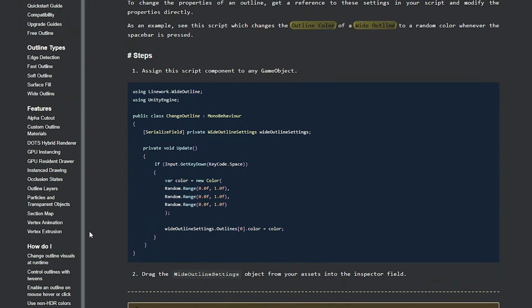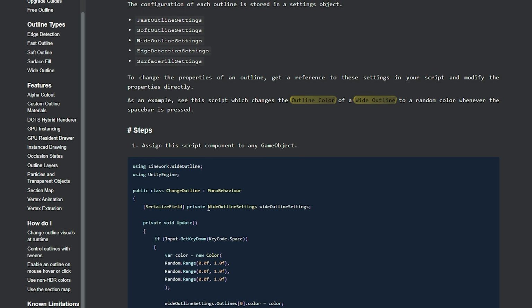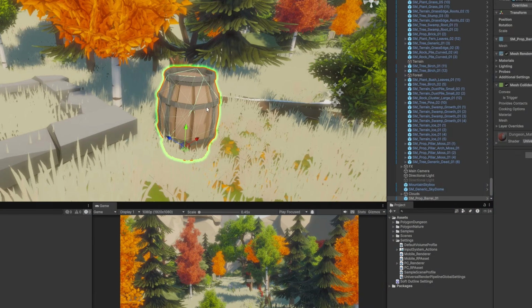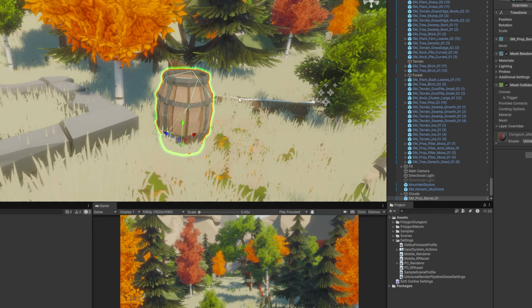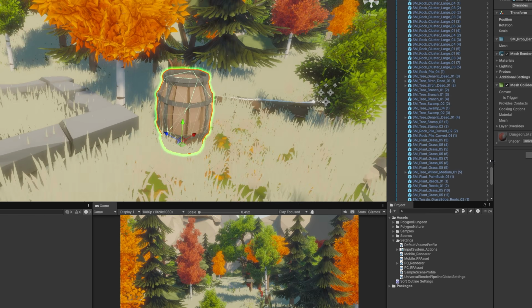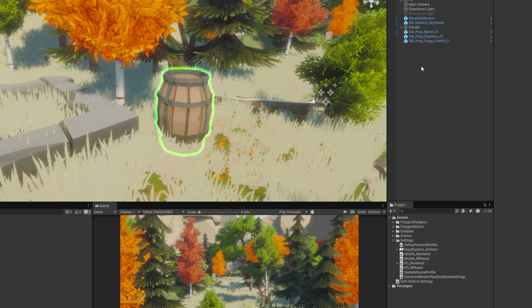What you can do is look on the left hand side of the documentation, and you can choose to look at how to change the visuals at runtime, and you can find the specific settings as you can see here. You reference those, and then you can do things like changing the colors or any of the properties within each of these settings. Let's say you wanted your character to get close to this and only see the highlight when it happens. I actually wanted to create a little script to show you how you could turn layers on and off on specific objects that you might want to use.